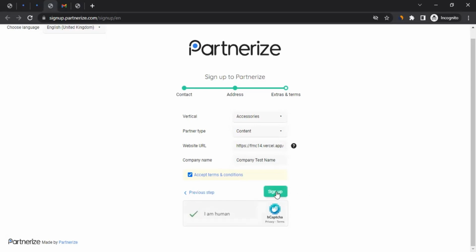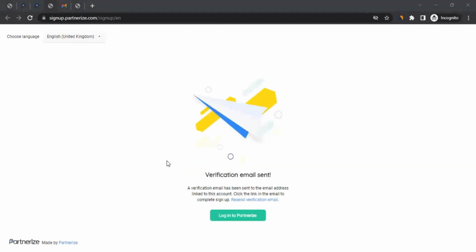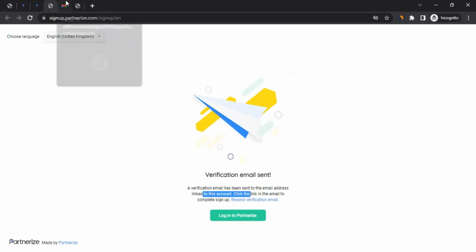It's going to take a few seconds. Once it's done, you will see this button visible. You can click on sign up. When you do that, it will show you this message, verification email sent. A verification email has been sent to the email address linked to this account. So the email address that we entered during the first step of registration, we have to go to the email account of that email address.